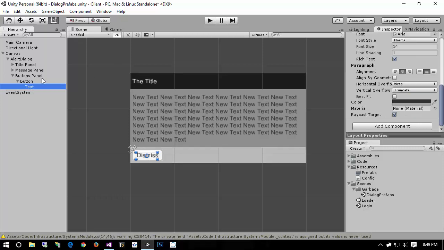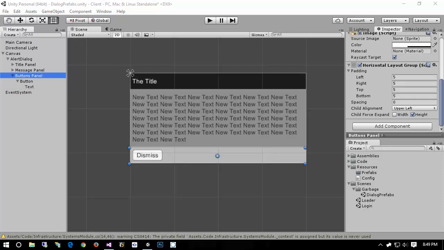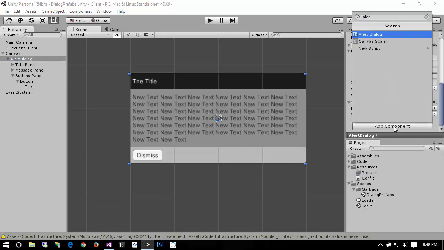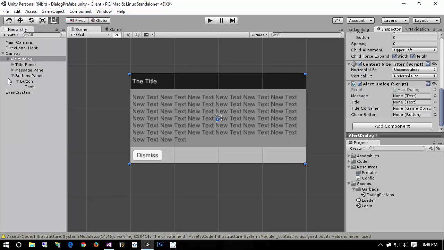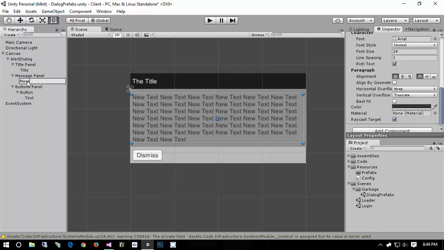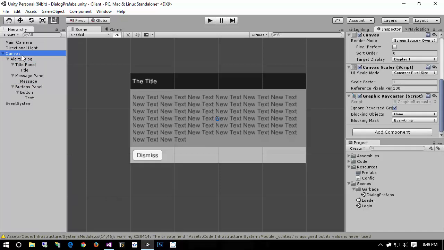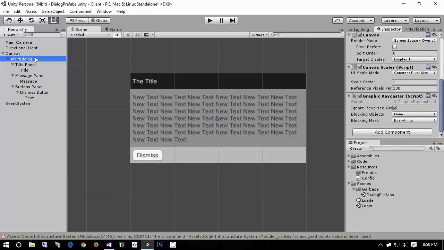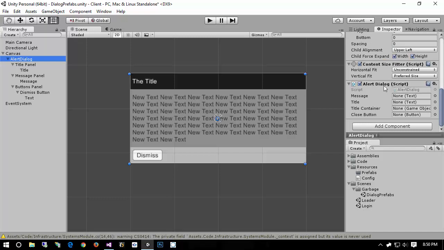That is our dialog. So let's go to alert dialog. Let's add a component called alert dialog. And let's go ahead and assign its stuff. So text, I'm going to call this message. And this is going to be called dismiss button. And so for the alert dialog, we're going to pass in the message, which is this text, the title, which is this text, the title container, which is the title panel, and the close button. And that should be it.